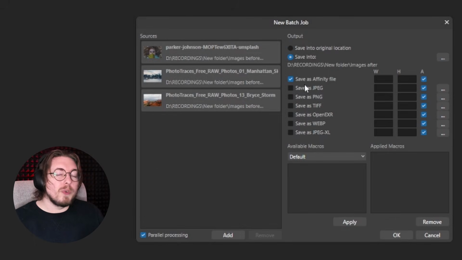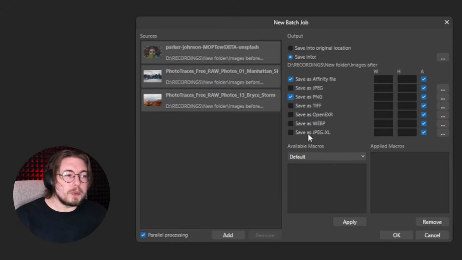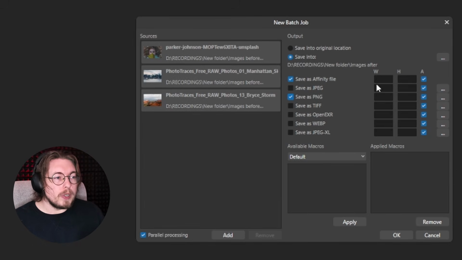Then I can also say what formats do I want to save this as. Does this have to be an Affinity file that we can edit again afterwards, or do I want to save this as a PNG image or a JPEG? Let's just go ahead and say PNG as well, because why not? Because we can pick multiple ones if I want to.